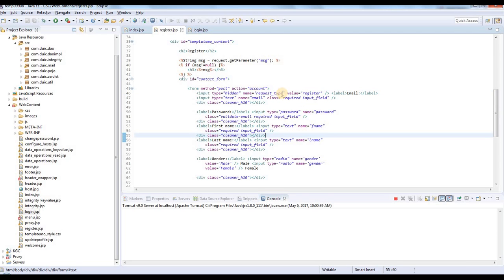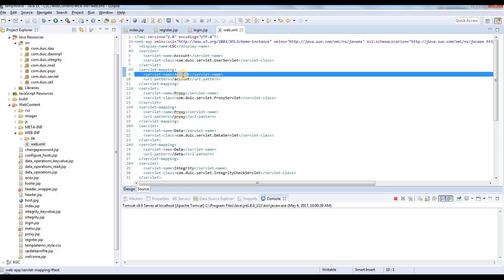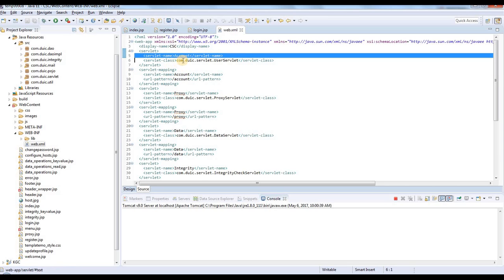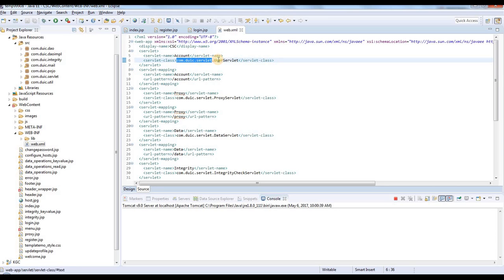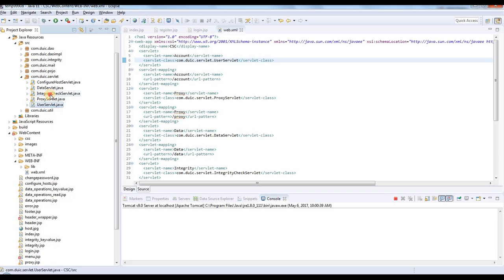Now I need to find out which servlet will be executed for this action called account. I need to open web.inf web.xml. There you can see for /account, I have mapped a servlet name account. The servlet by name account is associated with com.duic.servlet.userservlet.java. So userservlet.java is the one that will be getting executed. Here it is, com.duic.servlet, and inside that userservlet.java.